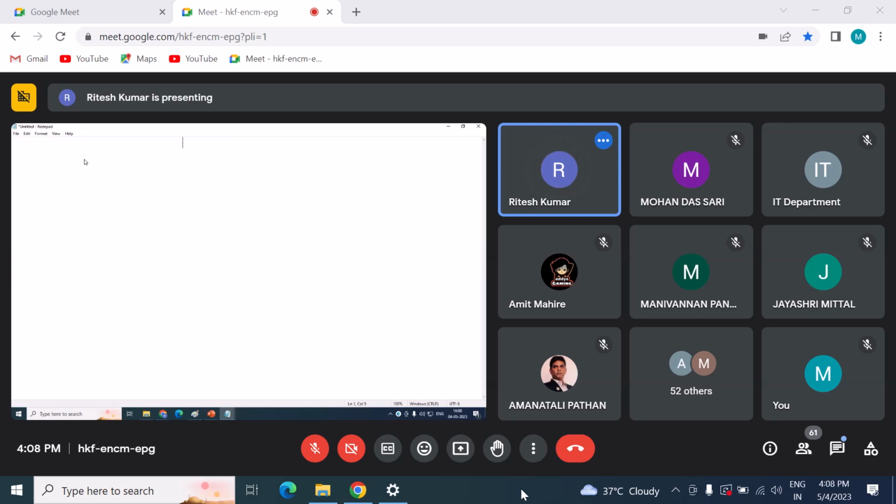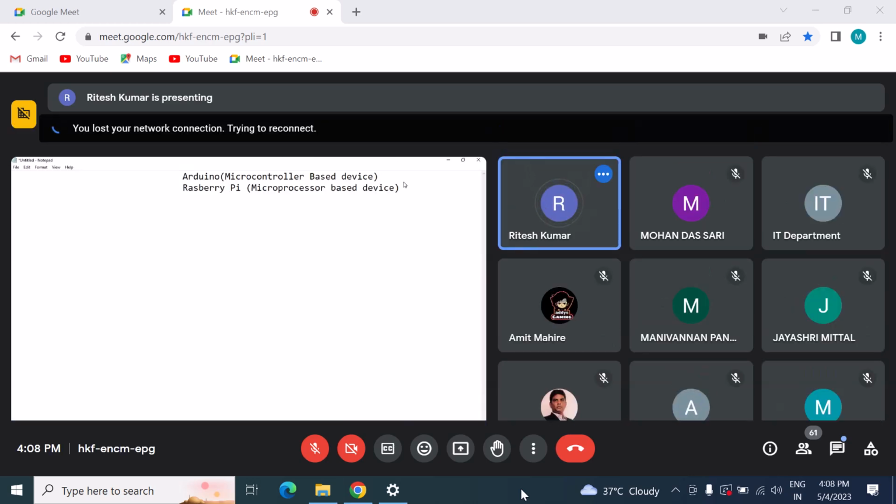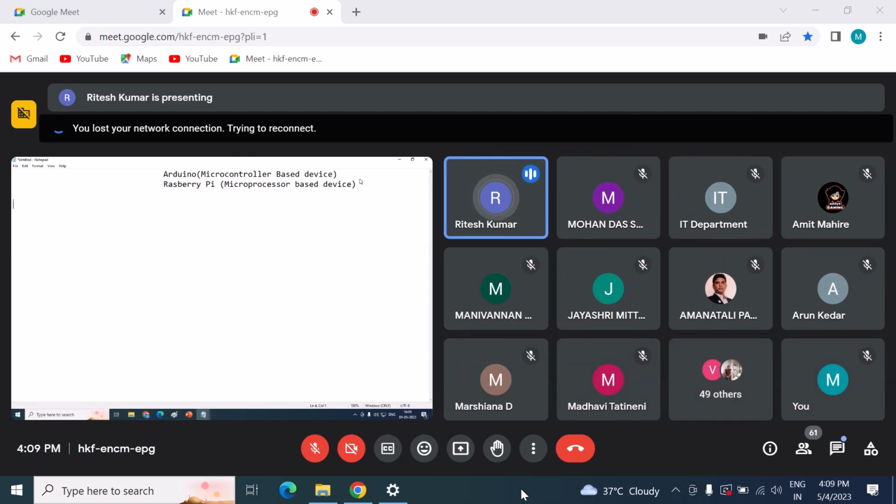So Arduino is a microcontroller based device, and Raspberry Pi is a microprocessor based device.